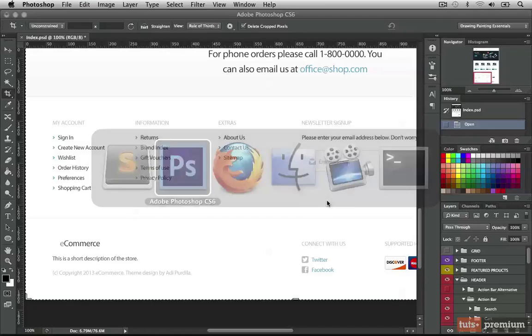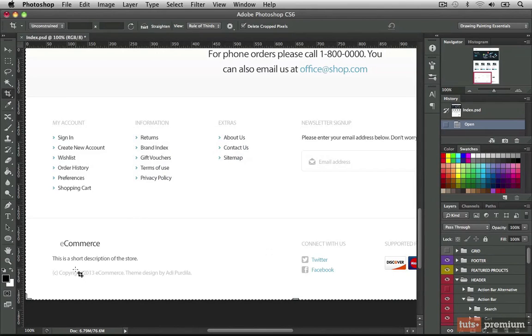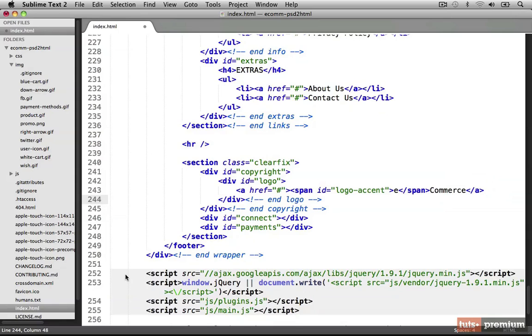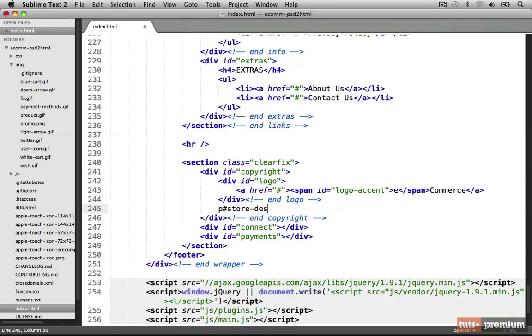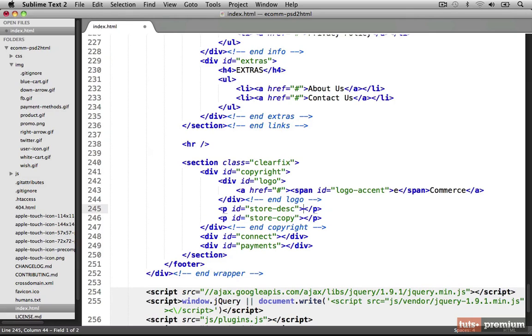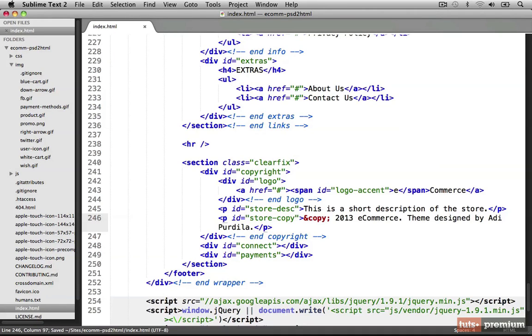Now after our logo, we need a paragraph for the store description and the copyright information. So let's create a paragraph with an ID of store-description, and I'm just using DESC for short. And then we need another paragraph with an ID of store-copy for the copyright information. So the first one is just going to be, this is a short description of the store. And the second one will display a copyright symbol. And then we'll put the year of 2013, and then the name, eCommerce, and then theme designed by Adi Perdila. And that's it for the copyright information.